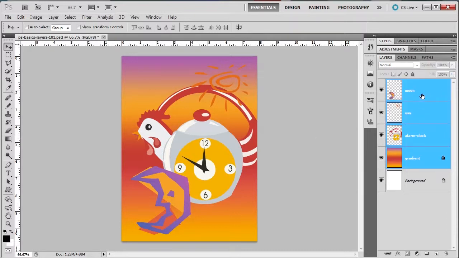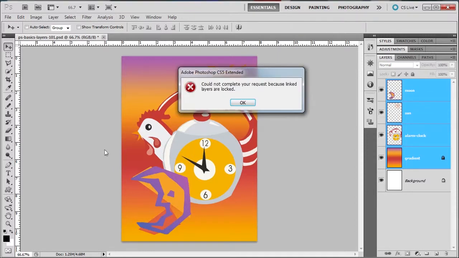What did that do? It selected all of the layers except for the background layer. Again, Control, Alt, A. Control, Alt, A. Okay? Now with the Move tool selected, you should be able to move these layers, but watch what happens. You can't, because the gradient layer is locked.